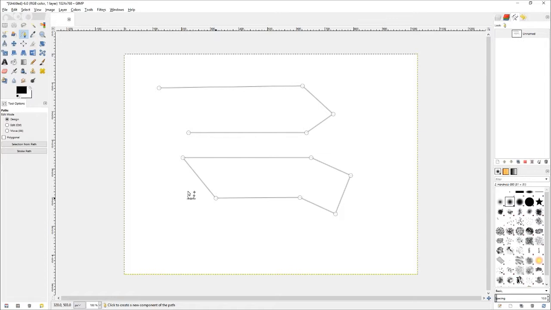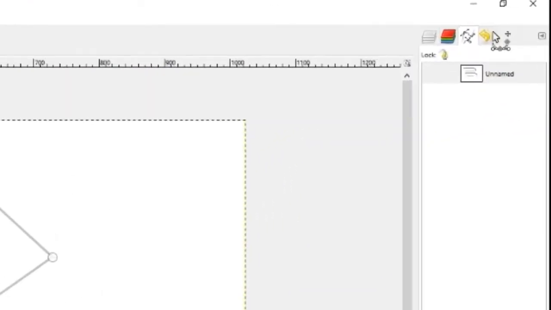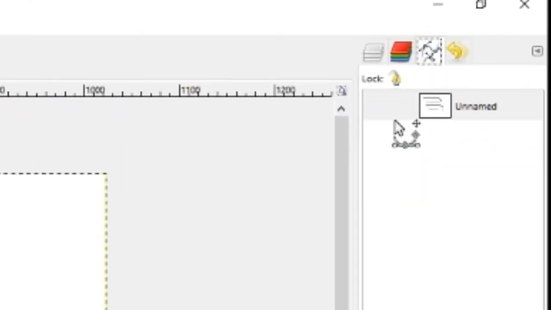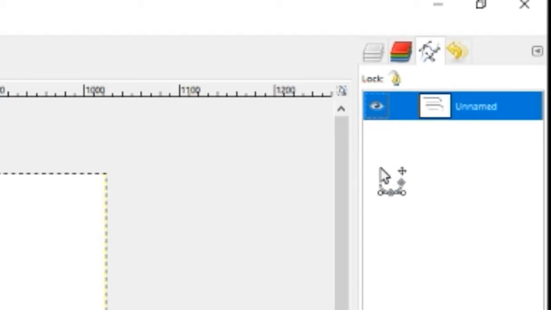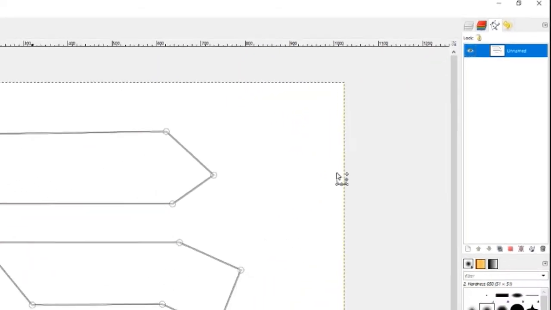By default, the paths are invisible. To make them visible, go to the Paths dialog and click on the eye of the path, and now the path is visible.